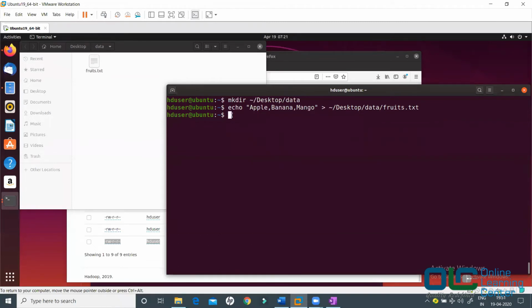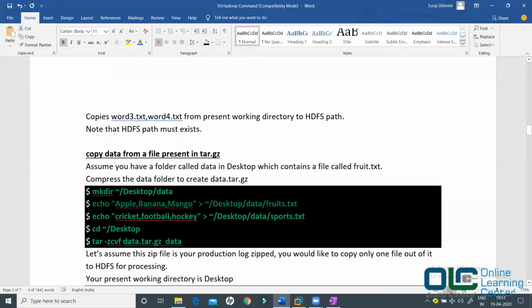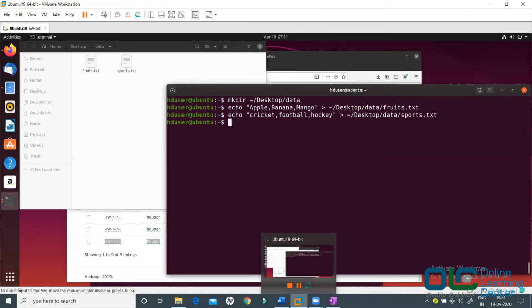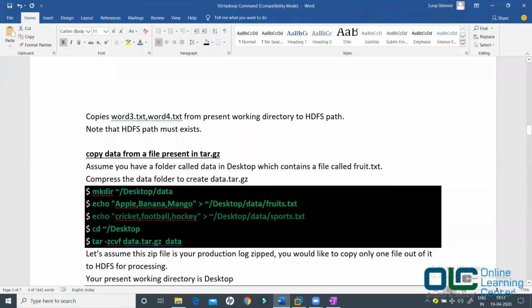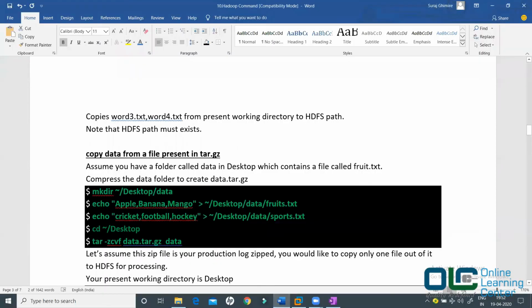So either you use echo or you use vim, choice is yours. Again, let me do the same thing and create one more file: cricket, football, hockey. So I'm saying print cricket, football, hockey into a file called sports.txt. Done. Okay, now let me go to desktop. Done. Now let me say zip this file.